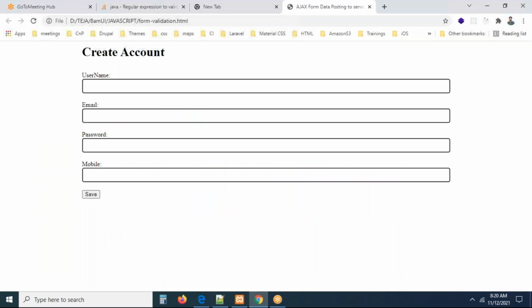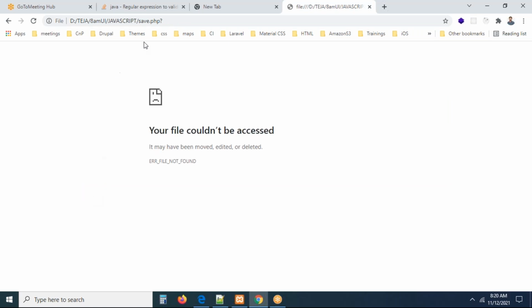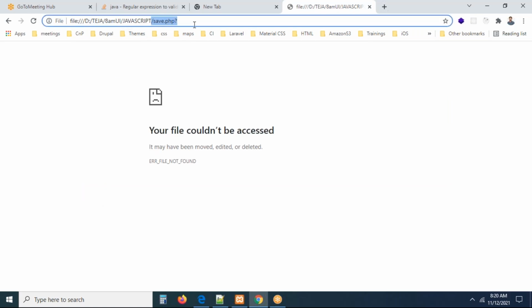Right now I will show you. This is the form you have. You can enter some data, some text or something like this. If we submit, can you see the data went to save.php? Whatever data you entered went to save.php.